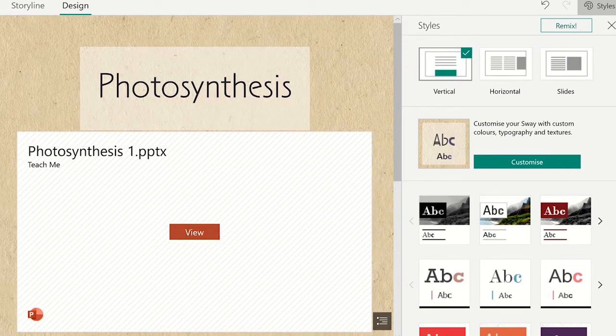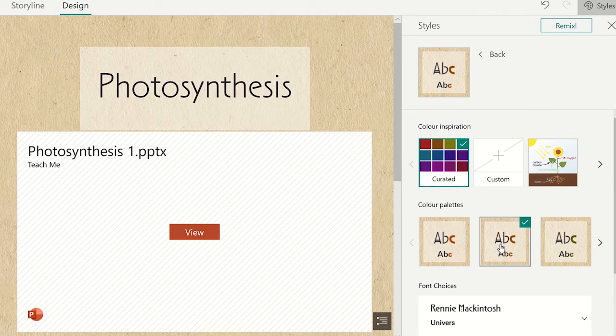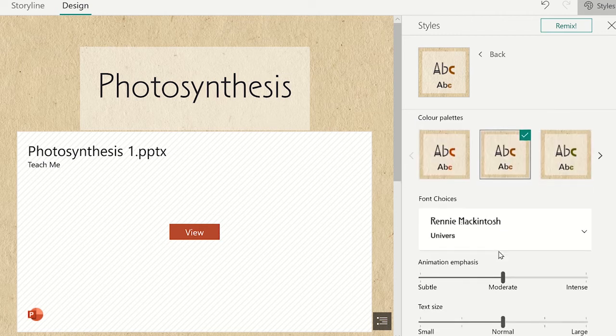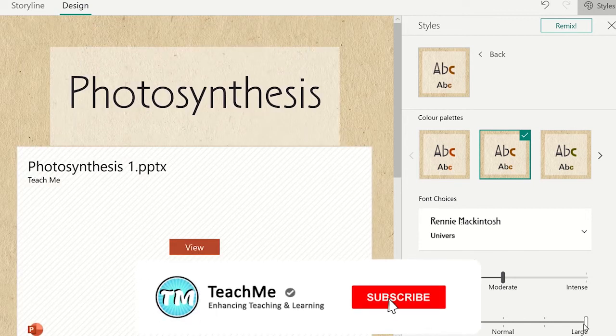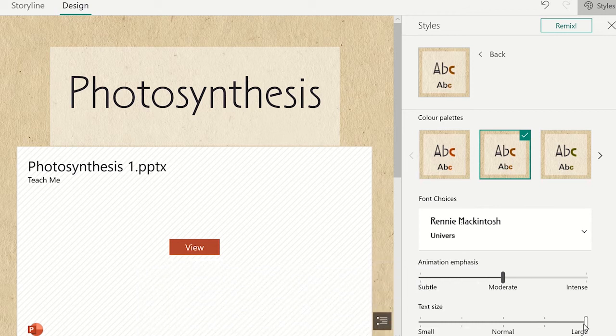Clicking on the Customise button will provide you with options to change the colors, font, text, and even how the animations appear on the Sway. You can change the theme by choosing an option on the main styles menu. This will change the appearance throughout the Sway.